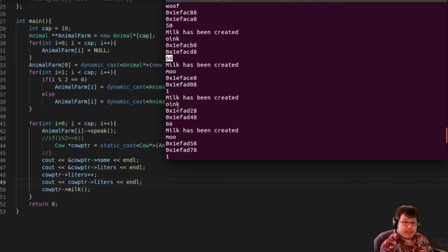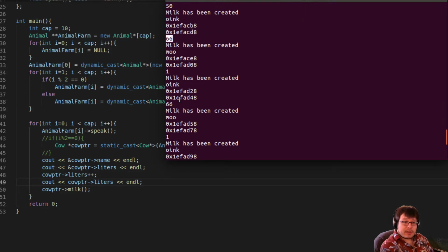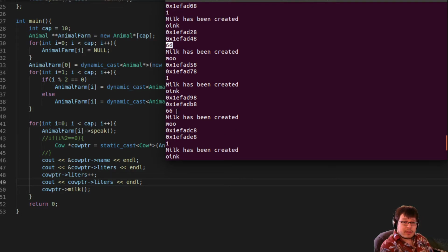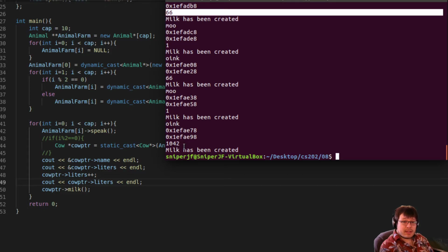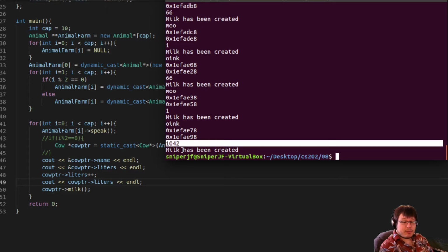The pig has the 66 here. Then it has 66 here as well. 66 here as well. That's weird. And then all of a sudden, the last pig has 1042. So these are totally random values. As you can see, this is bad because we're accessing memory we shouldn't. And this actually doesn't crash here, but it could crash on your computer.